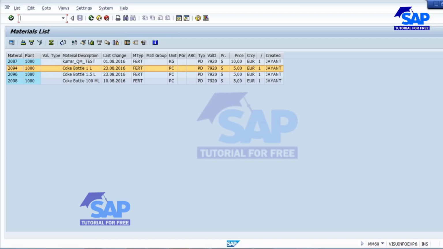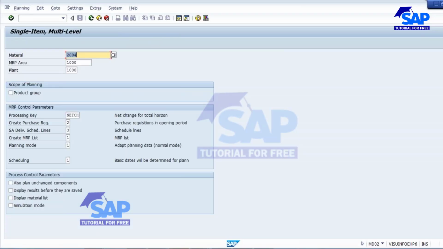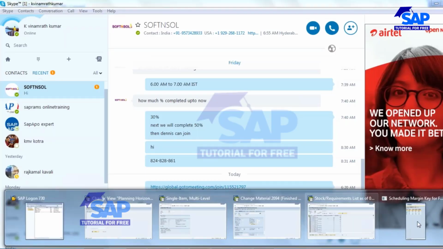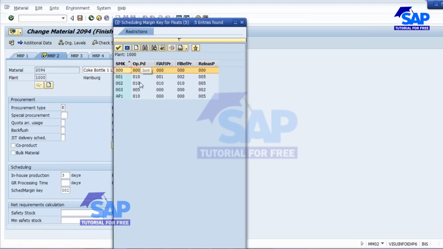Okay, not a problem. Selection MD02. Yeah, so within that opening period, if you use option 2, it will be generating the planned orders. Outside the opening period it will be generating the purchase requisition. So the system will read the scheduling margin key, what is maintained, and then accordingly it will act.